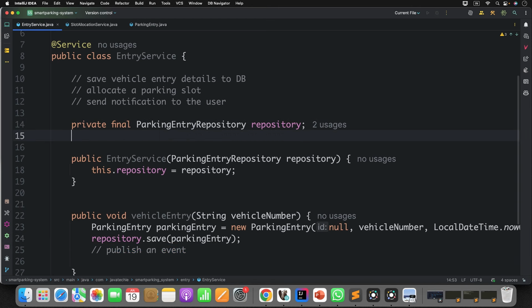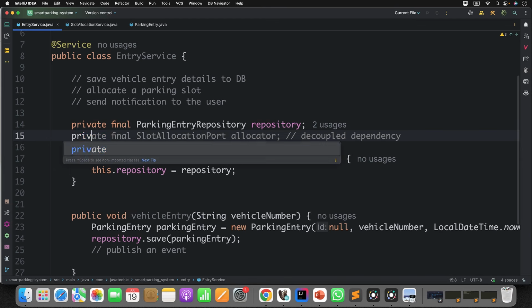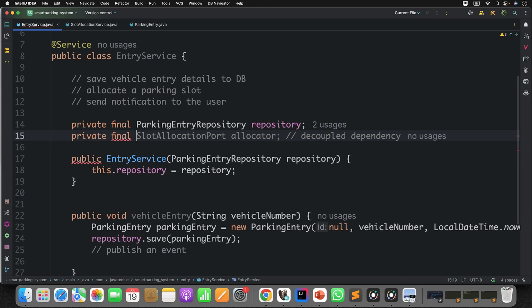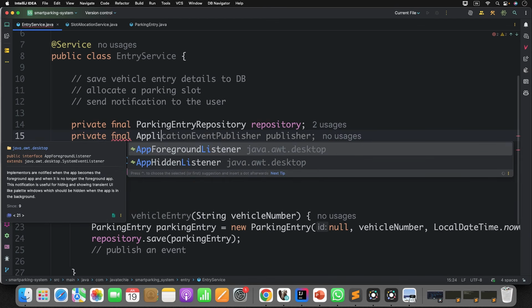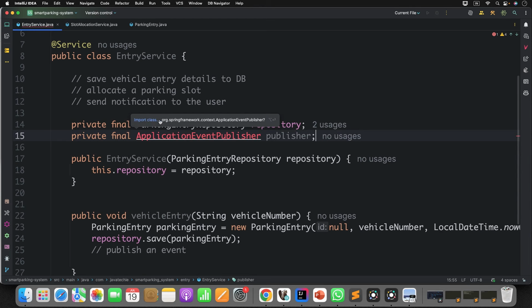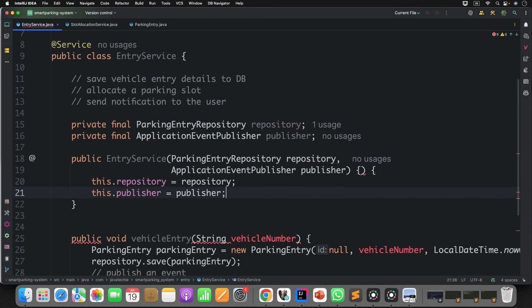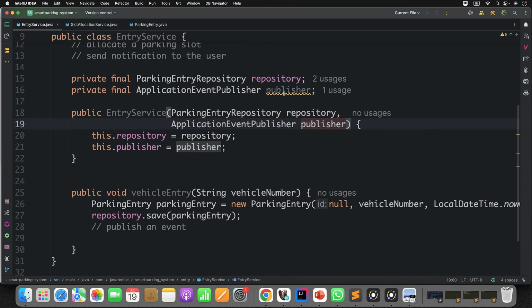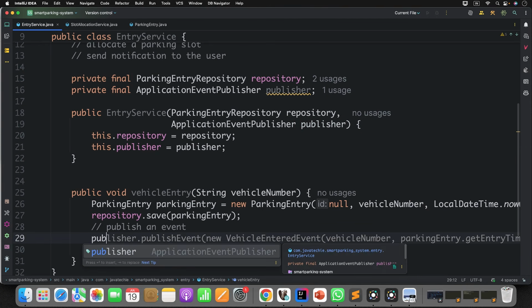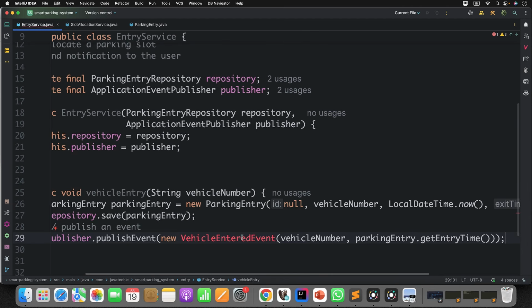For now, I will inject a private final ApplicationEventPublisher. Just define it as part of your constructor. Next, you have this publisher. You can simply call publisher.publishEvent. You can create an event called NewVehicleEnteredEvent. Let me create this particular event.